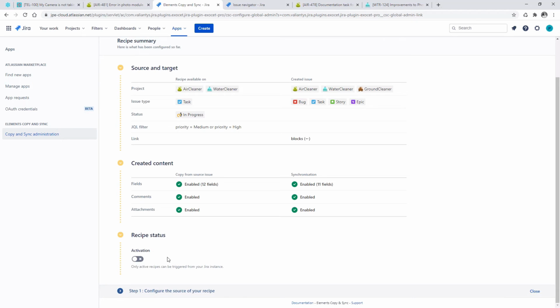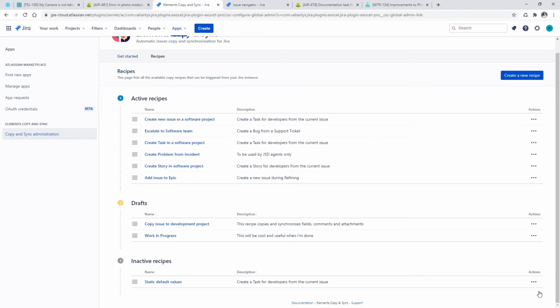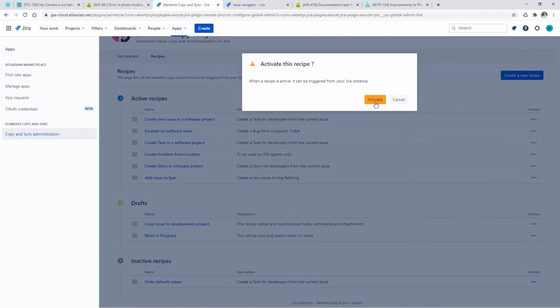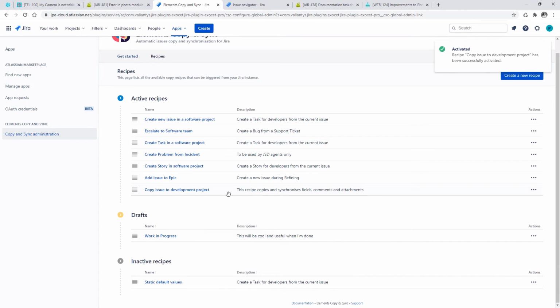Indeed, as I told earlier, recipes have several statuses, and they only become available to end user when they are activated. This means that if I close this recipe without activating it, I can see that my new recipe appears here in the draft table, but it's not available for the end users. To make it available, I can use this action menu here and activate it. Now my recipe has been configured and it's available.